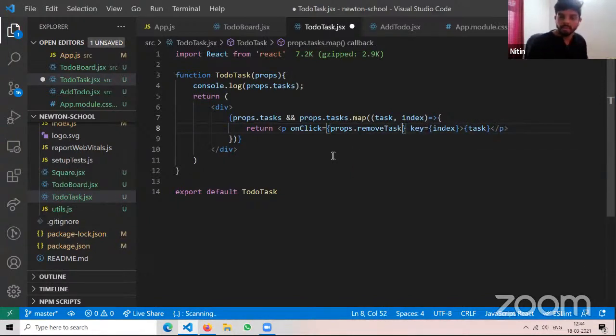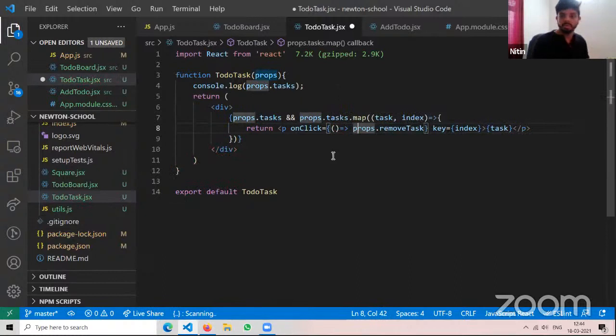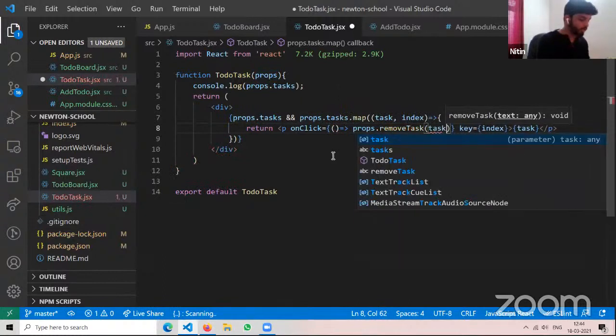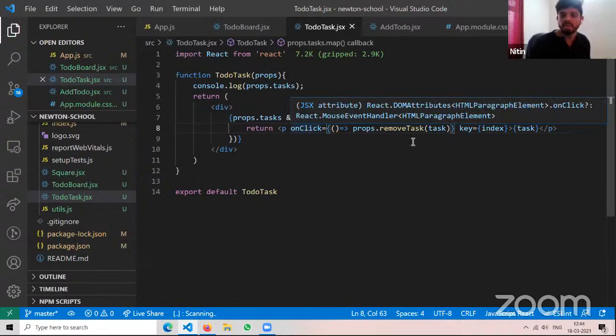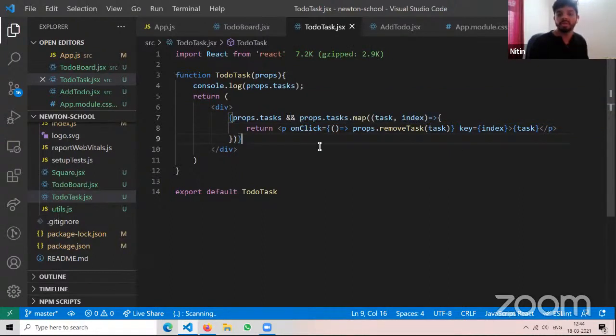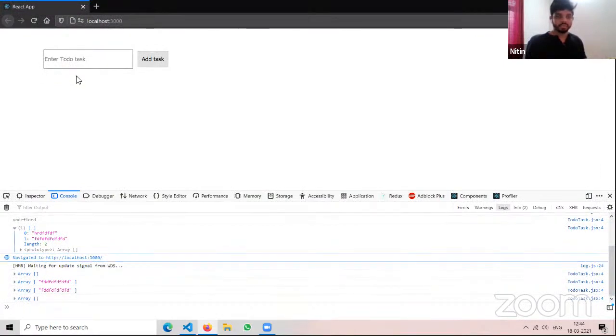And then we can just call this with whatever the task we are having. So on click, it's going to remove the task that we are having. If we click on this, it should remove that. Yeah, it is removing that.